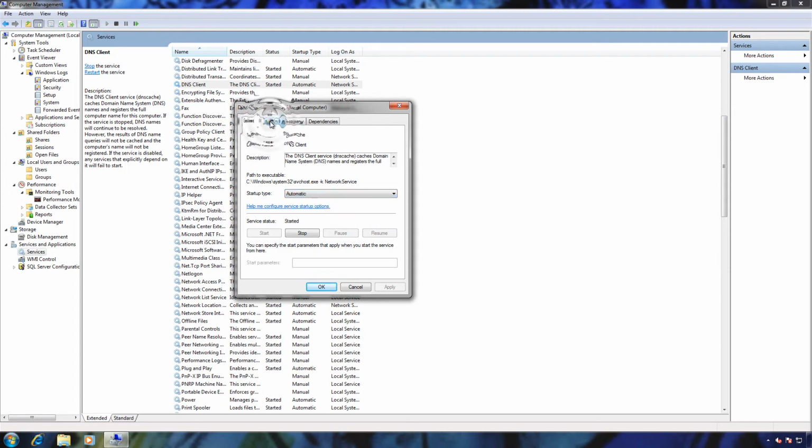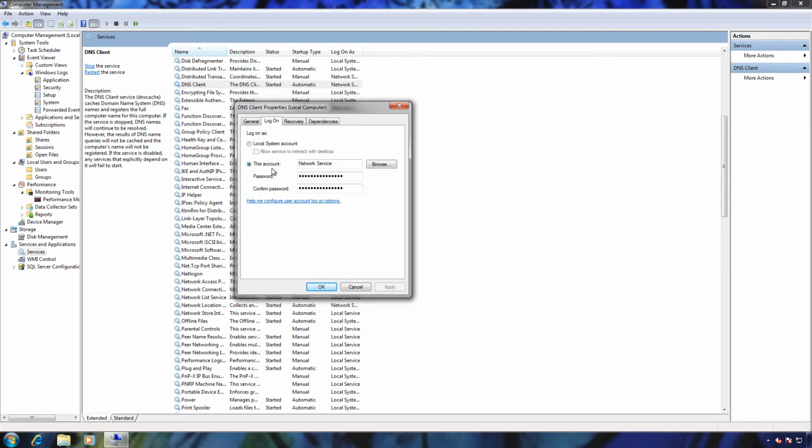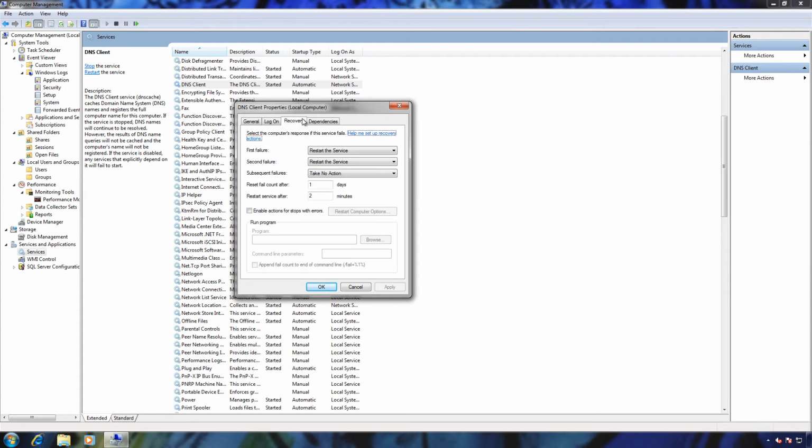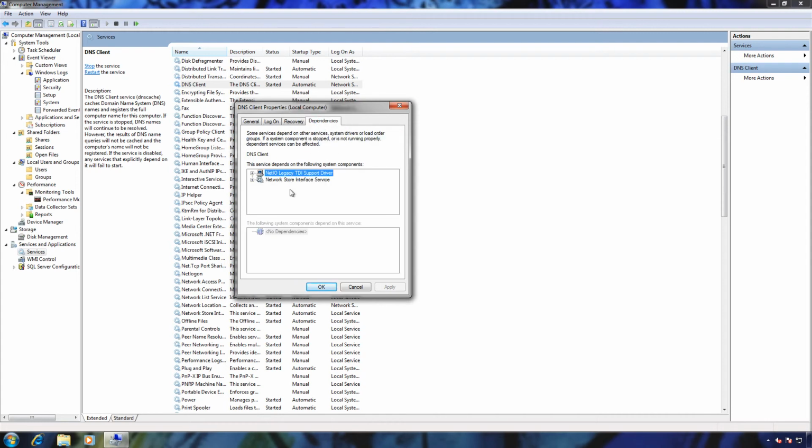And then log on. So say if you had a specific user account you needed, you would be able to put that in here, or if you were just going to use the Windows local service account, you can just check that box too. And then recovery, here is if it didn't start the first time, you can try again. And then dependencies, this will tell you what it needs for this service to work.